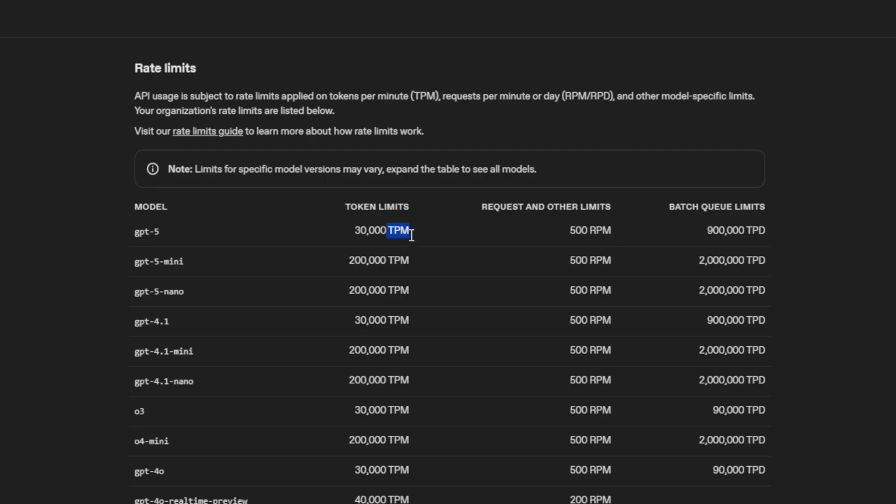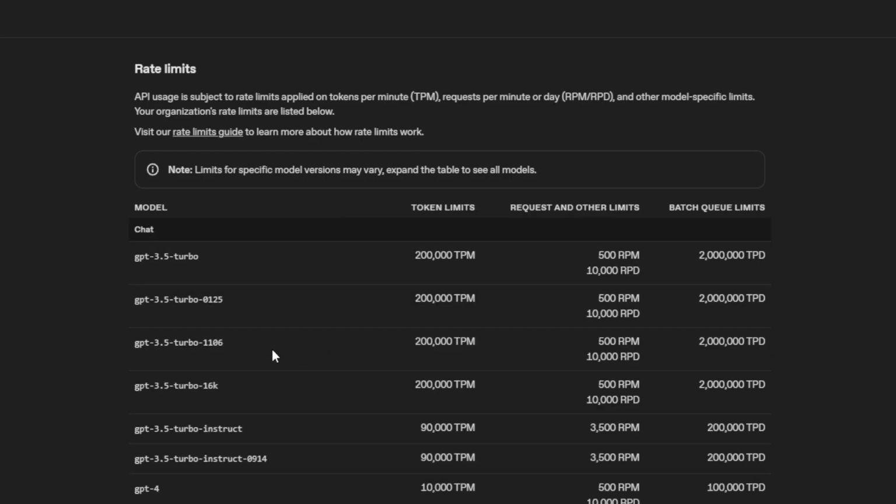So TPM is tokens per minute. Then you've got RPM, which is requests per minute. And then TPD is tokens per day. As you scroll down and see these models, you'll see ChatGPT 5 has got 30,000, but ChatGPT 5 Mini has got 200,000. Now, just to make you aware, if you don't specify a model, which I will show you how to do in a second, at the time of this recording, it will default to GPT-4o Mini. And I'm just going to scroll down and find that particular one.